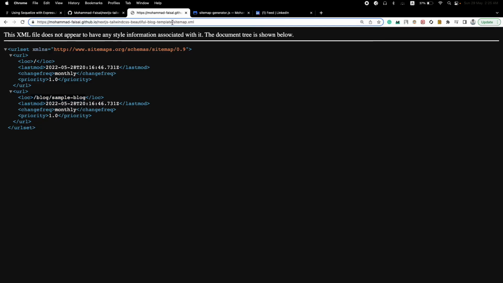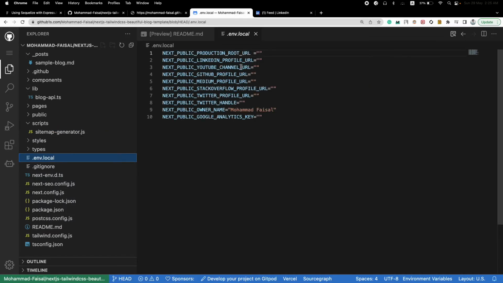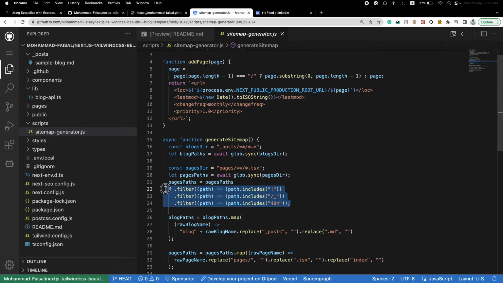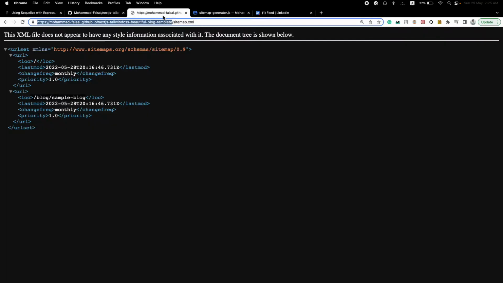Something like this. So you have to copy this and add it to your .env.local file that I showed in the previous video. So you will add this in the production root URL and your sitemap will be generated automatically. So what we are doing here, we are again reading the folders, this posts folder and this pages folder, and we are omitting some of the default pages, and generating the sitemap automatically. You don't have to do anything for that, right? So that's the next thing.